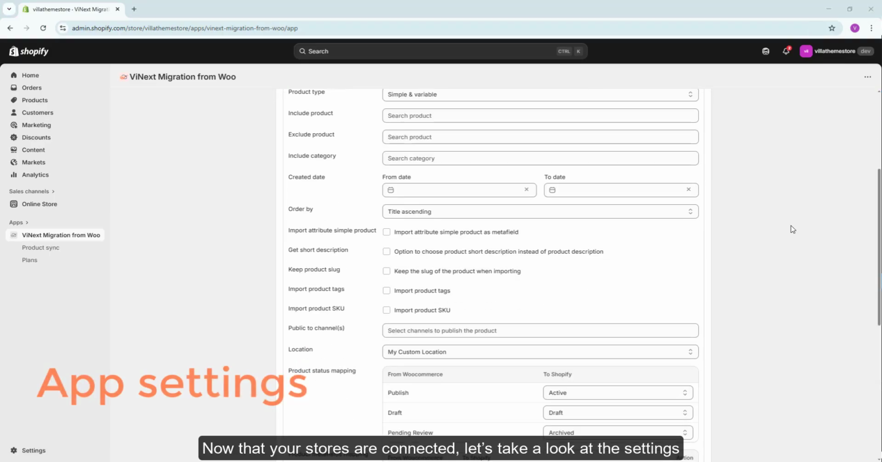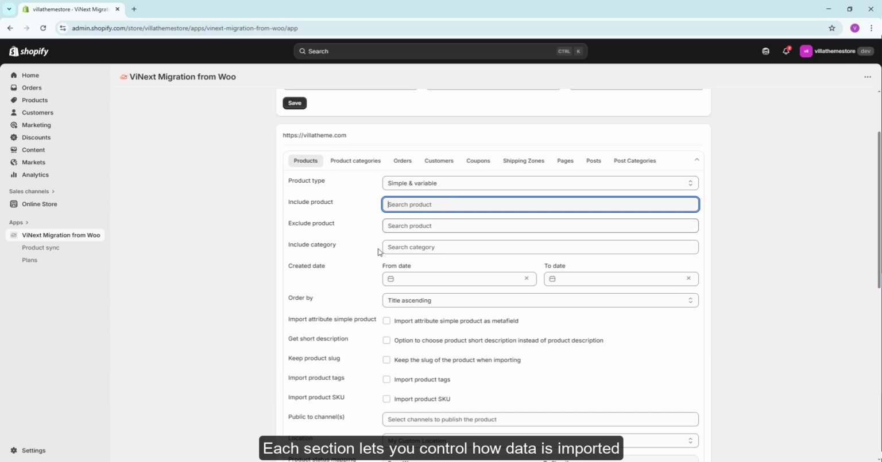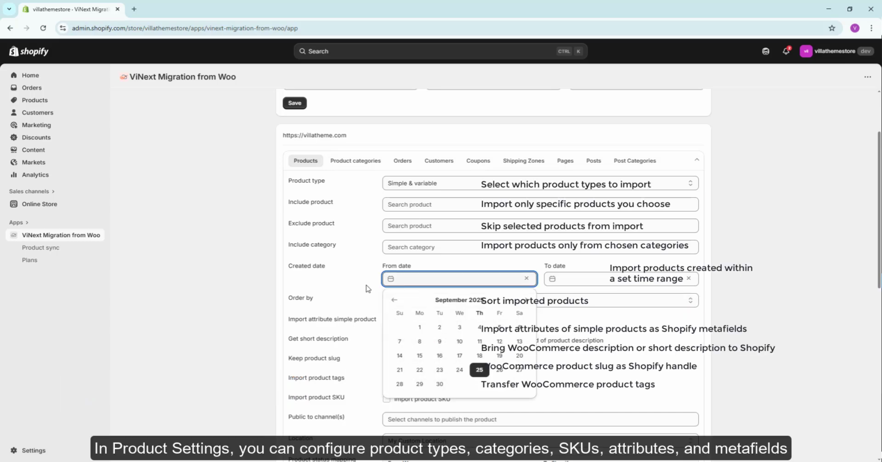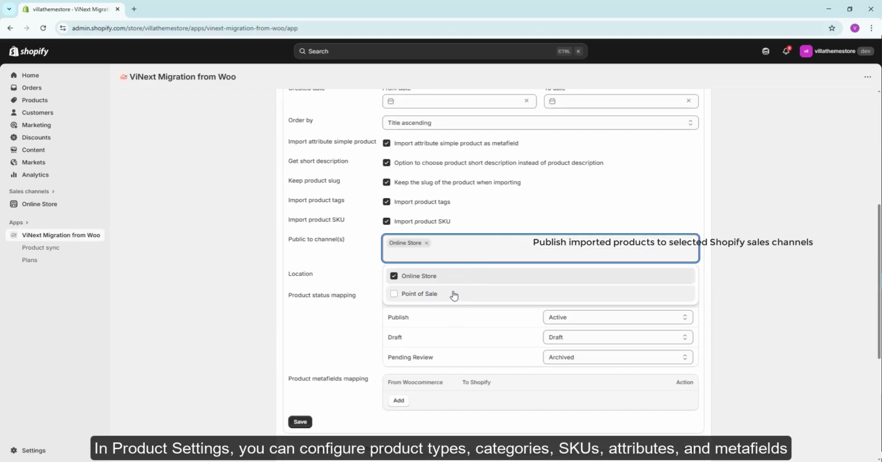Now that your stores are connected, let's take a look at the settings. Each section lets you control how data is imported. In Product Settings, you can configure product types, categories, SKUs, attributes, and meta fields.